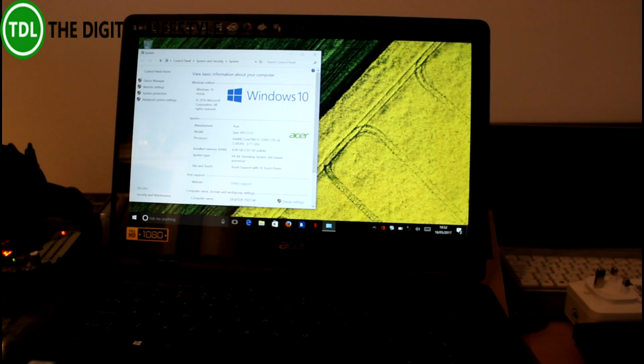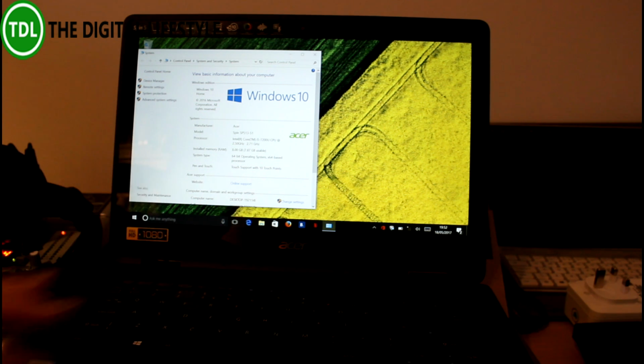Right, so the specs. It's got a 13.3 inch screen and an i5 processor. Now this is a 7th gen i5 processor, 64-bit version Windows, obviously, 8 gig of RAM, and this is a 256 gig SSD drive. SSD drive actually is quite important. I'll come back to that when we have a look at how it works.